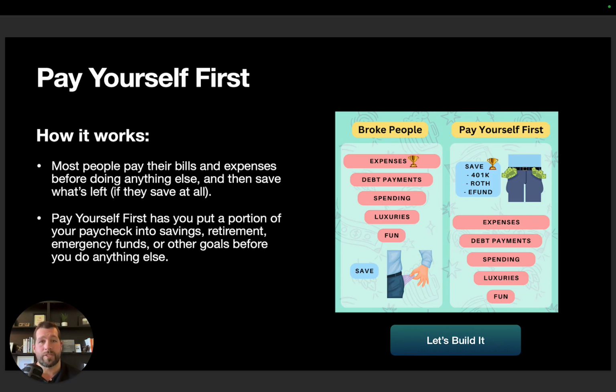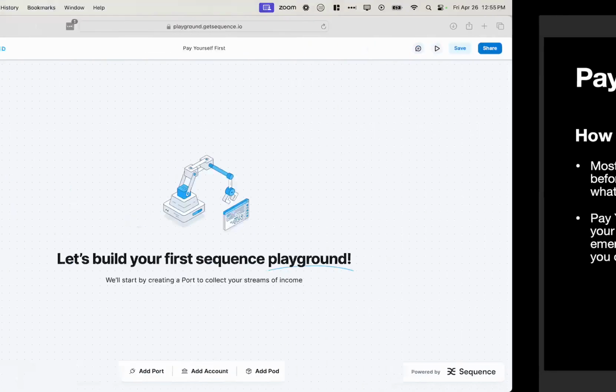Now, the power of pay yourself first is simply taking that saving that is often at the end and bringing it up to be the first thing that you do when you get new money. So when your income comes in, automatically putting some of it aside to save, whether that's through the 401k, Roth, an emergency fund, you name it, and then letting the rest of the money be the bucket from which you pay your expenses, your debt payments, your spending, fun, etc. So let's hop into Sequence so we can see how to actually build this ourselves.